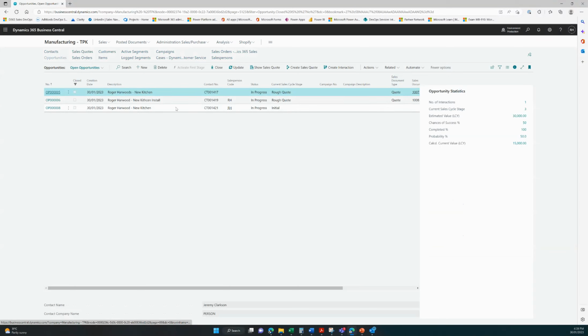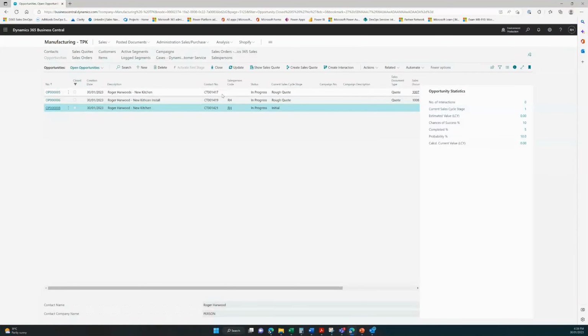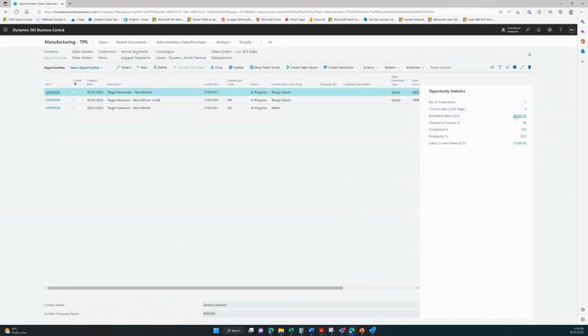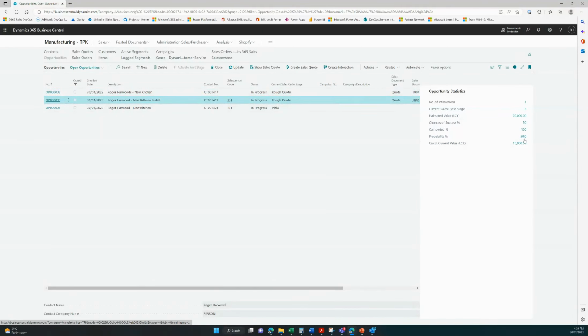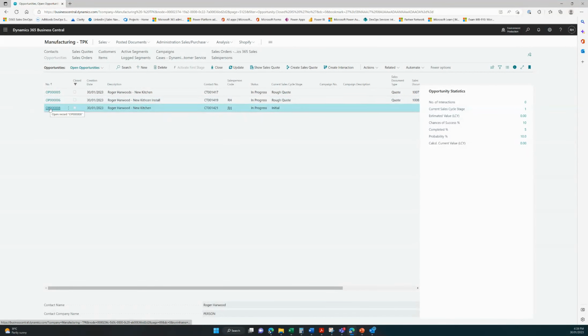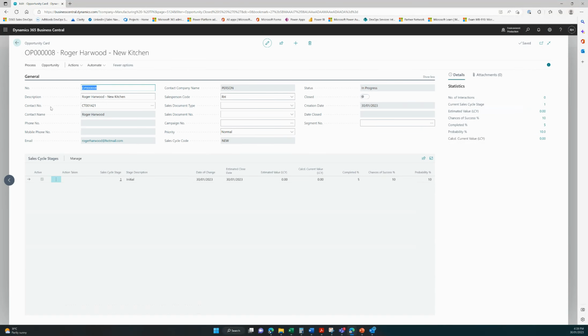Here are the opportunities. Here's the initial one. You can see that I've got one at a rough quote stage. I can see 30 grand. It's going to be a 50% chance of success, and that's 100% completed. We're going to make 50% profit, etc. Those are ones I've done earlier. But let's focus on a new opportunity that has come through from Renee in Outlook. What does it look like? I check it out.